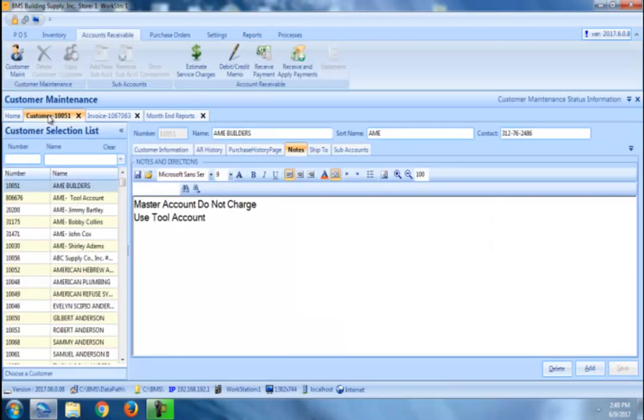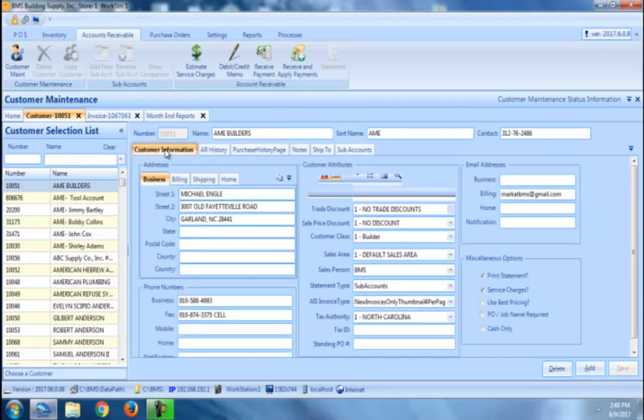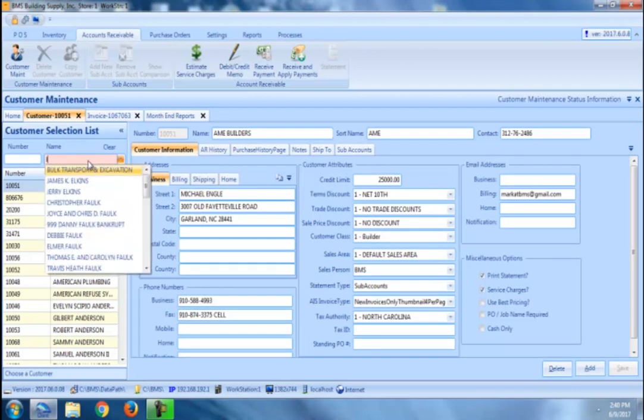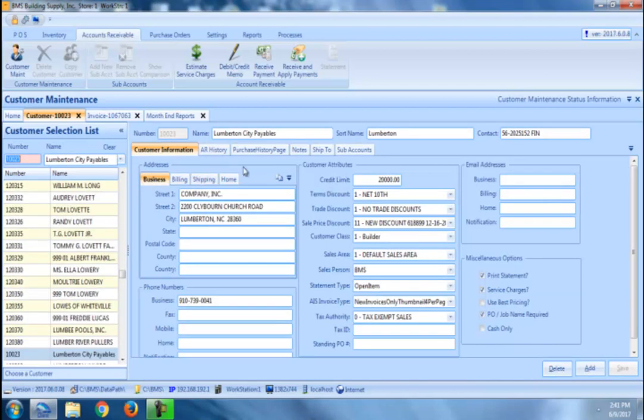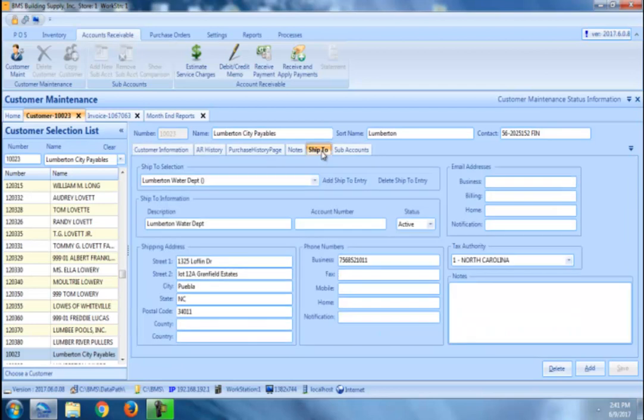There is one other thing. There is a way to do, instead of sub-accounts, you do ship-tos. For example, Lumberton City Payables. Now, a lot of cities are set up this way. School systems are set up this way, where the invoice always goes to this address, but the product goes somewhere else. So in that case, you go into the ship to, and then you could list all the different places that could receive a product.